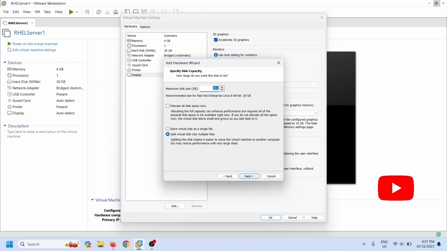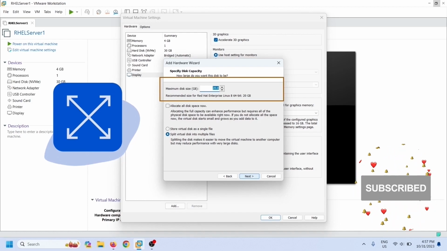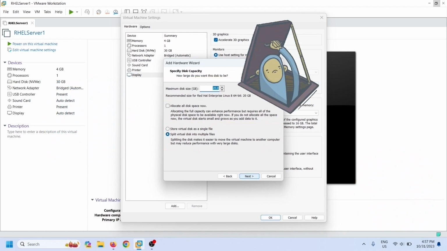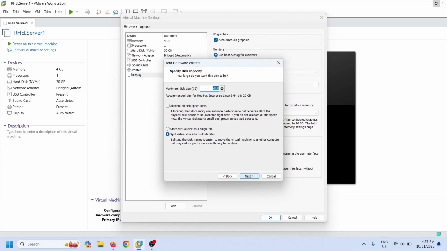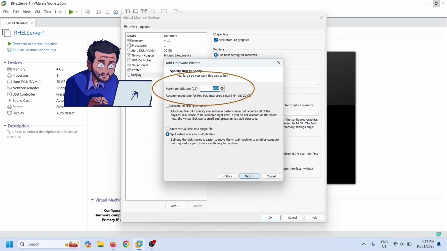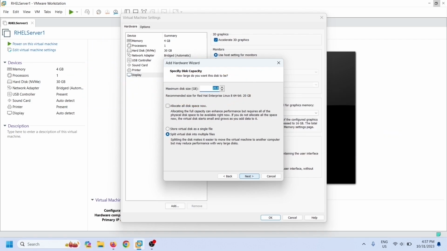The next screen allows us to specify the hard disk size, disk space allocation method, and how we want to save the disk file. Let us understand these options. To specify the hard disk size, we have an input box with up and down arrow keys. The input box allows us to type the hard disk size. The up and down arrow keys allow us to adjust the size.